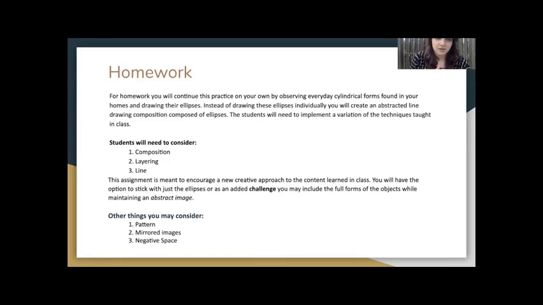So you're going to need to consider a lot of different things for this. I want you to consider composition, layering, line, right? So composition, where you place things on the page. Layering, do you have ellipses overlapping? Do you have them really far away from each other? Line, are you going to have shaky lines? Are you going to have thick lines? Are you going to have thin lines, dark lines, light lines? I want you to consider the qualities of the line.